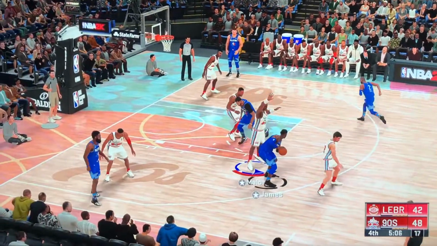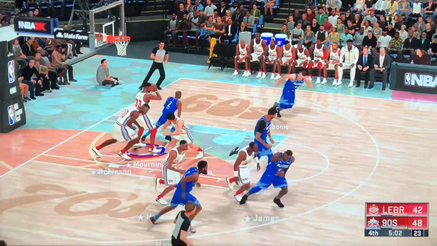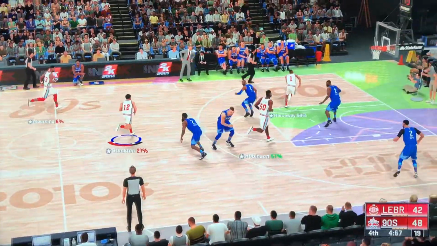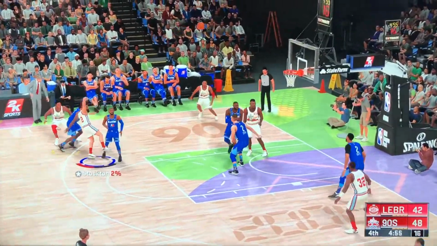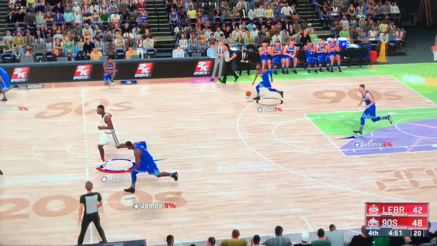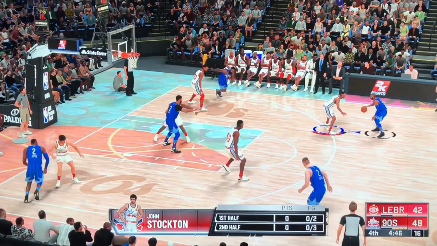James outside. Back to Paul. That one, no good. Excellent D that time from Robinson. Pulls up. Sabonis grabs the board. You know what? They're winning, though, despite the fact that he has just been really off.